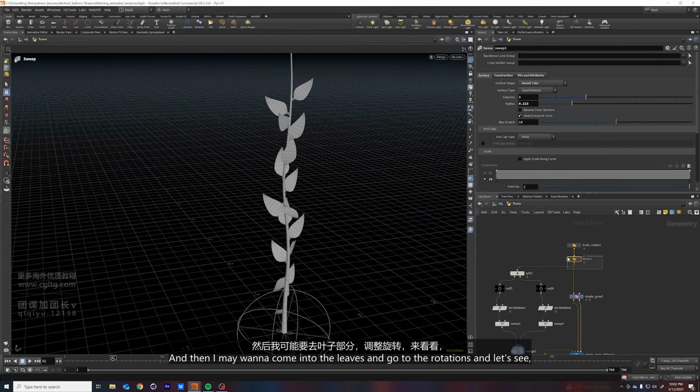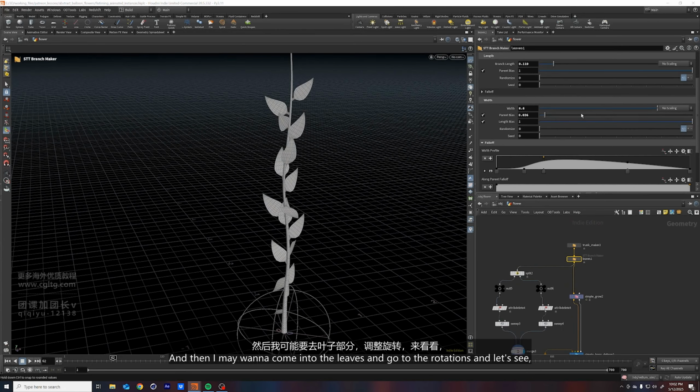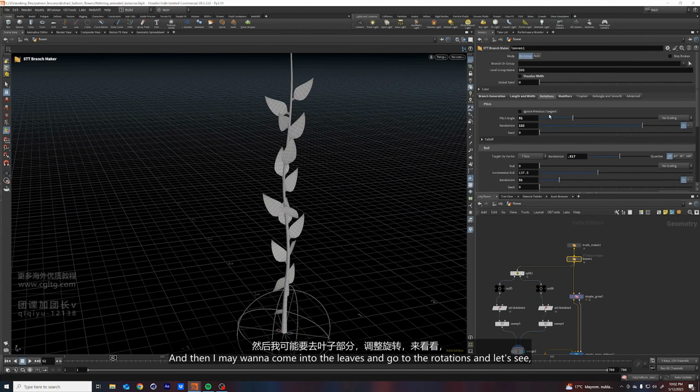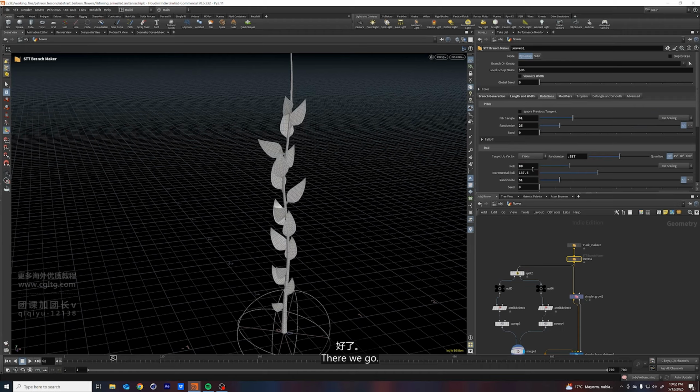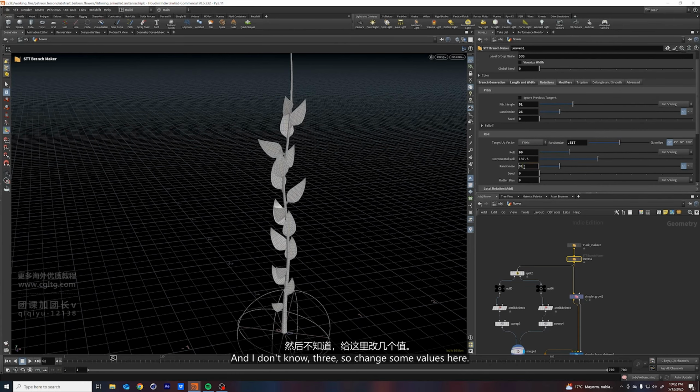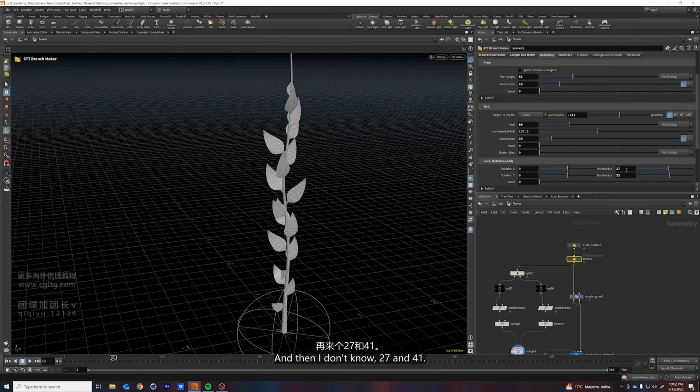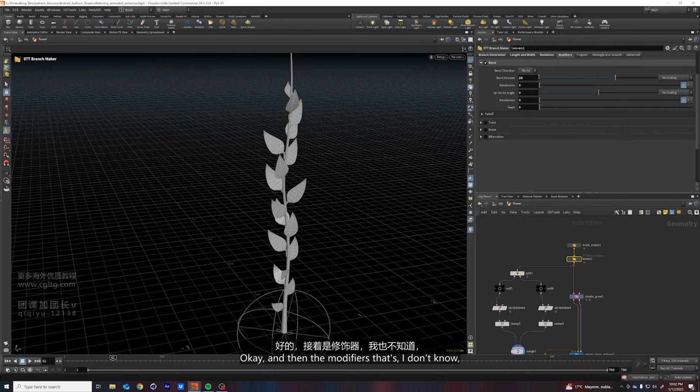And then I may want to come into the leaves and go to the rotations. And let's see, let's do like 26, something like that. Give it a little bit of roll. There we go. And I don't know, 30. So change some values here. And then, I don't know, 27 and 41. I'm just making shit up, by the way. This is not anything special. Okay. And then the modifiers, I don't know, get a little bit of randomness, maybe something like that.